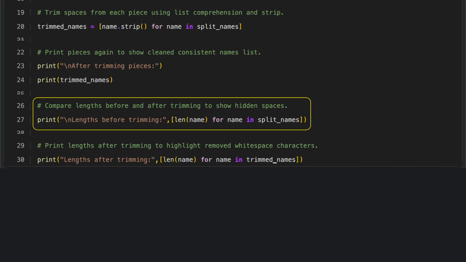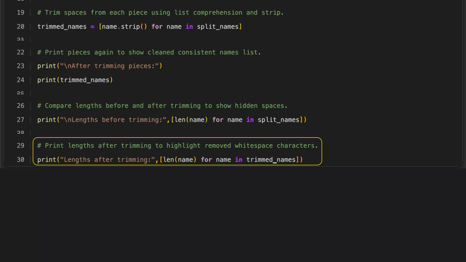First, we print a message to show that we are about to display the lengths of the names before trimming any spaces. Then we use a list comprehension to find the length of each original name, which still includes any leading or trailing spaces. By printing these lengths, we can see how much extra space each name had before we cleaned them up. We now print the lengths of each name in the list after trimming, which shows how many white space characters were removed.